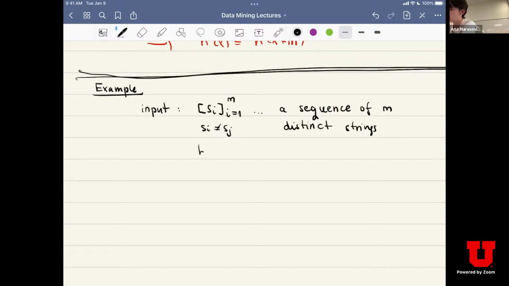We'll assume some hashing function here that puts these strings into integers from 1 to n. And there is this very general question that might arise: how many strings do we need to see until we get a collision?